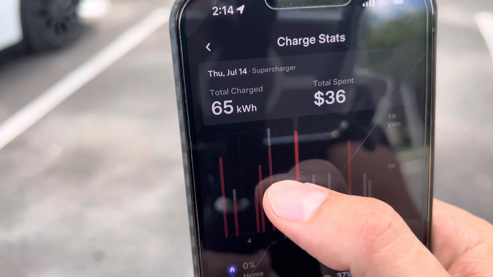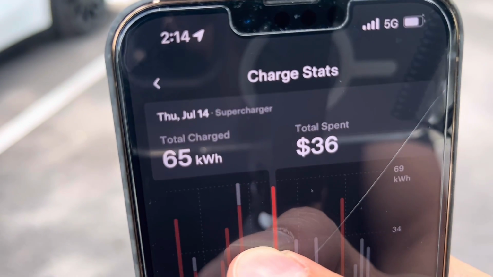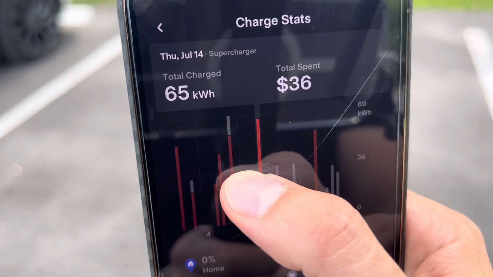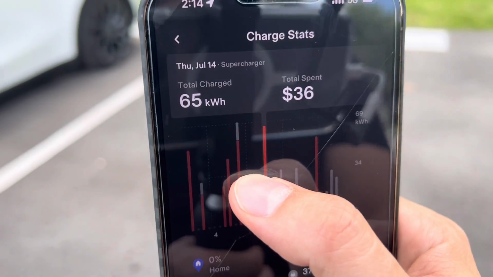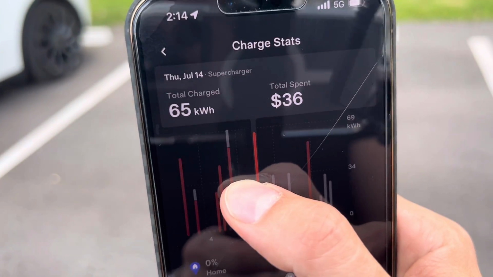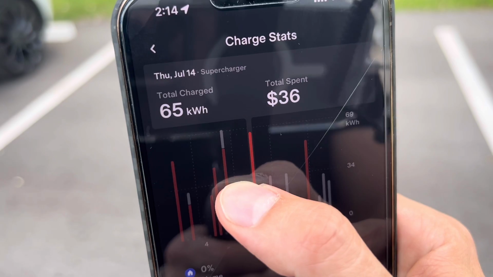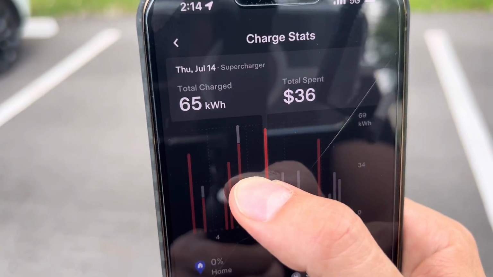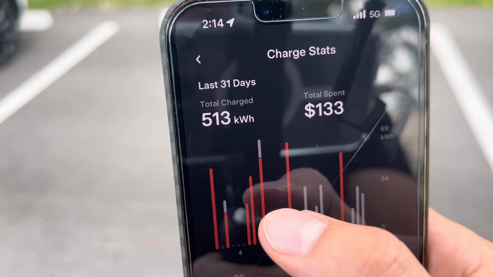$15. And notice this is $36. The reason it's $36 is because Tesla recently increased the rates, and I'm making a separate video soon of the new rates. So usually this was on peak hours, so usually it would cost me half of that. But yeah, this cost $36. That was the bulk of that.